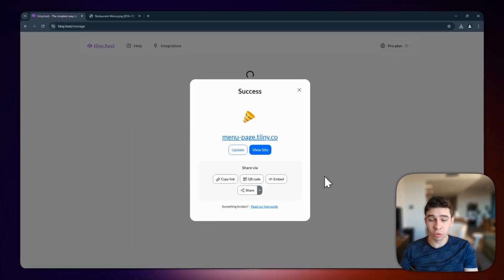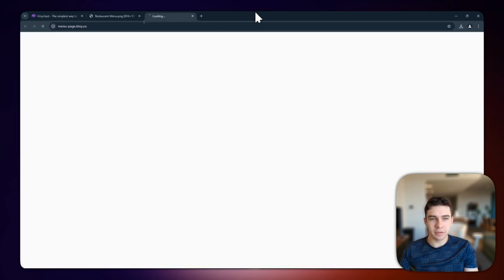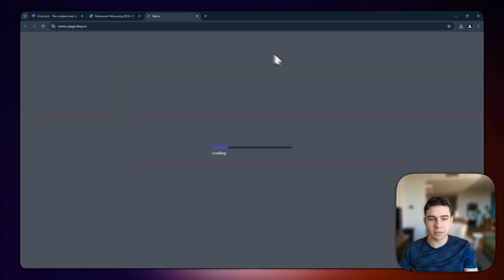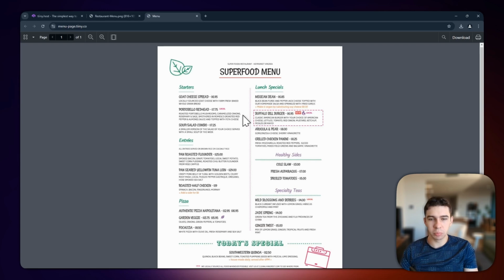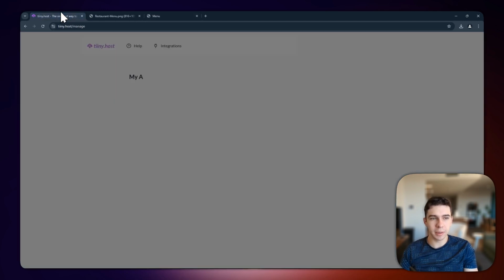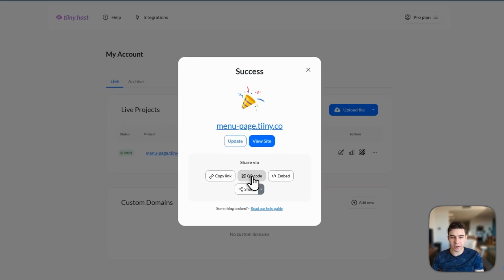And now it does it so quickly, it's just instant. And now it's up on the internet. You can see here, if I go to this link, it should just pop right up and you can see there's my PDF. But what we want is that QR code.